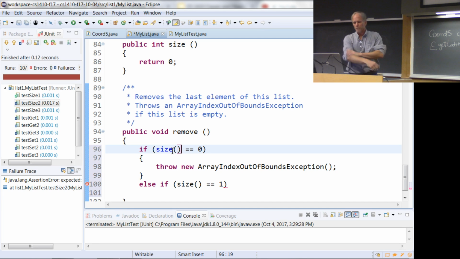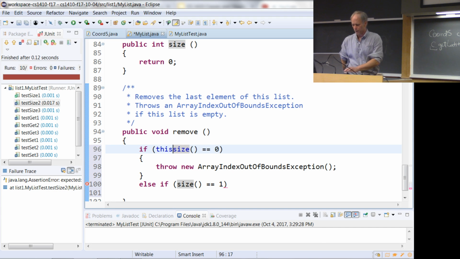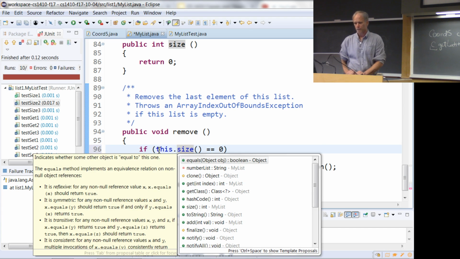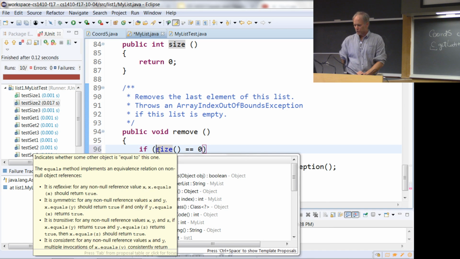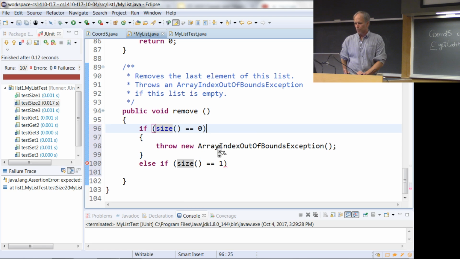Now, you know when you call a method, you have to invoke it on an object. On what object is size being invoked? This. It's being invoked on the same object that remove was being invoked on, i.e. this. So this is just a shorthand for this.size. So we're just saying if the size of the object you're working on is 0, it'll run this code to find out. We throw an exception.